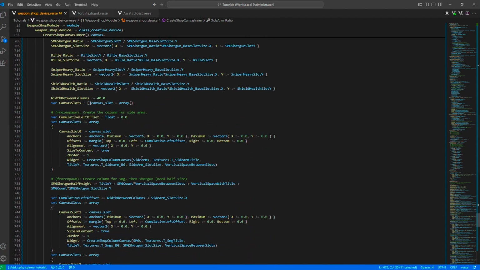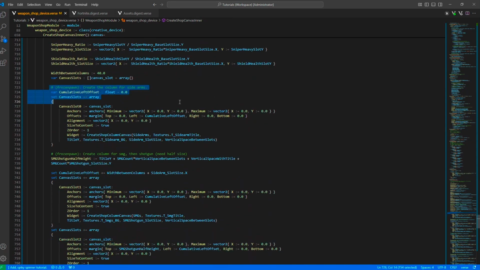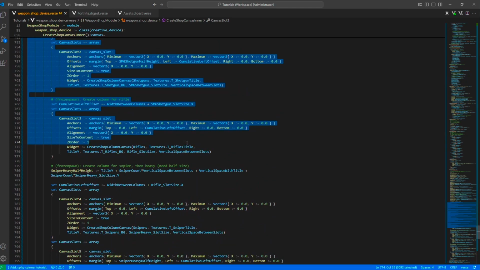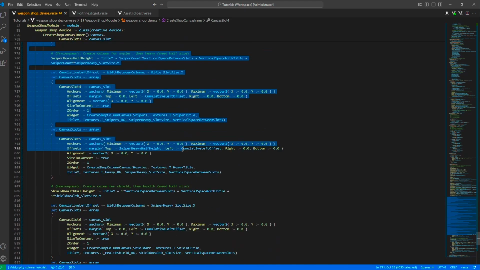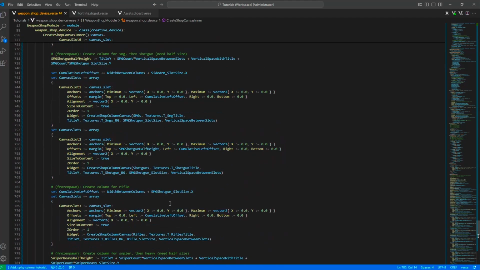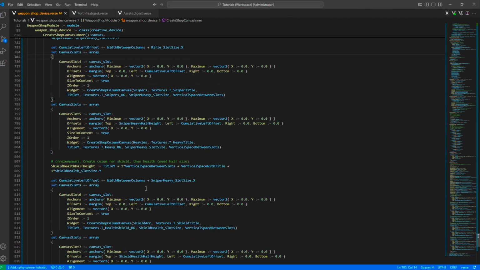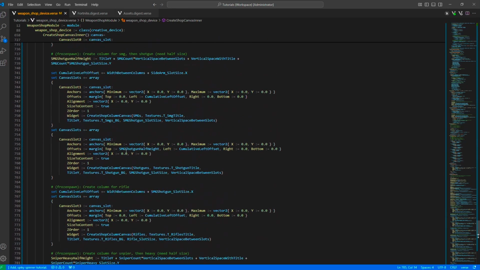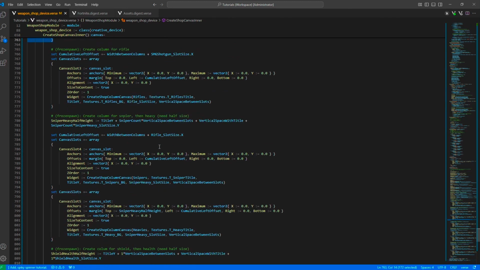Now, since this is almost the top level of the canvas hierarchy, here we are just creating the columns. We create one column and the other, and that's all we do. We just give them the appropriate offsets, and then we call the create column canvas function.